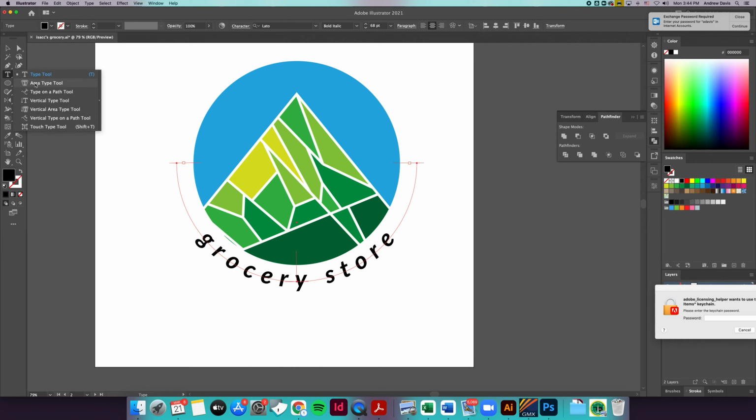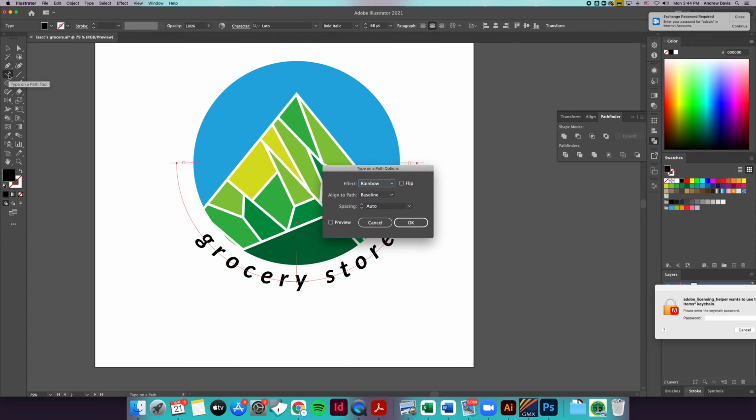I take this and go to my Type on Path tool and double click on the Type on Path tool. These are actually rainbow, which means that each letter kind of stands out on its own. But you might also consider other ones. One I really like also is skew. I don't like it as I look at it in this context, I don't think it looks as good as rainbow, but skew is one that sometimes looks really good depending on how things are set up.